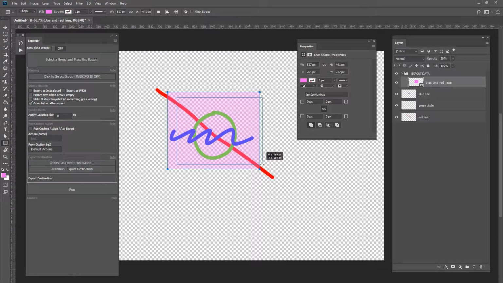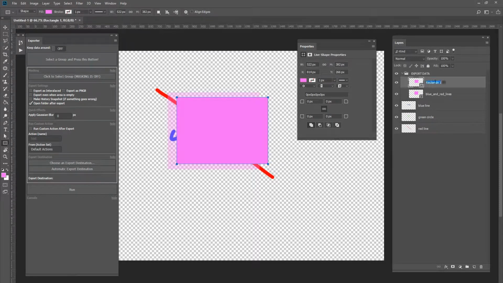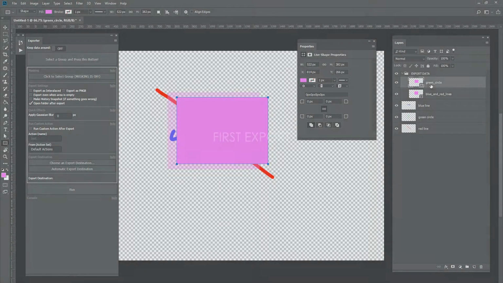I recommend using the underscores instead of spaces. During the export, all the spaces are going to be converted to hyphens. For this example, we are done with preparations. Now we can proceed to plugin itself.